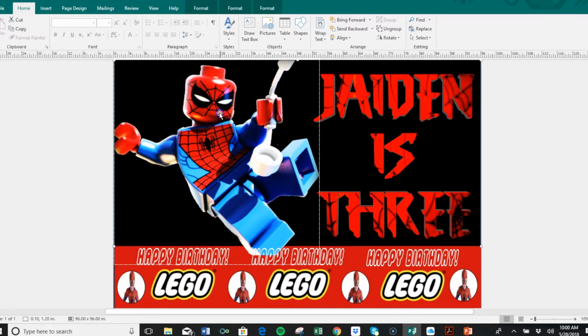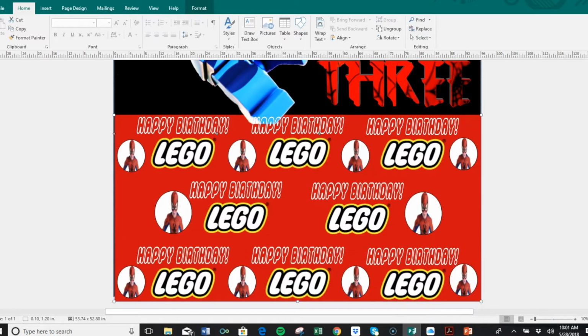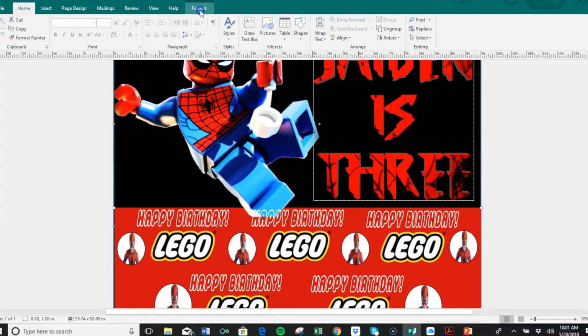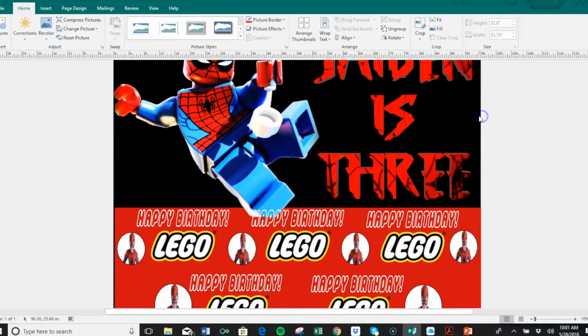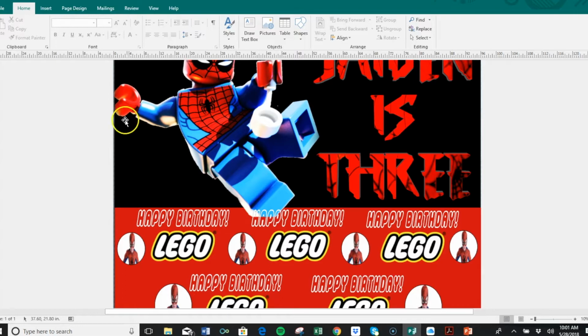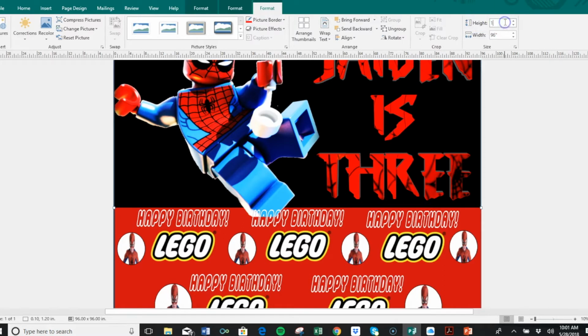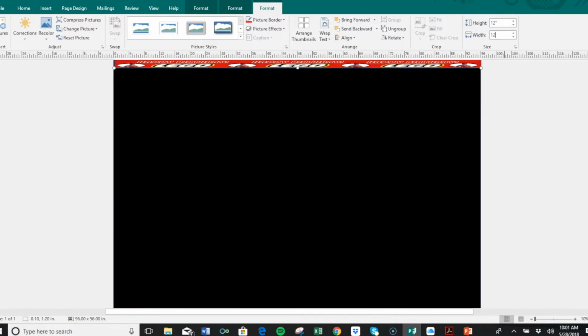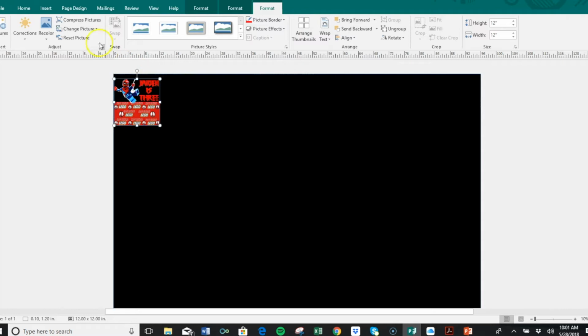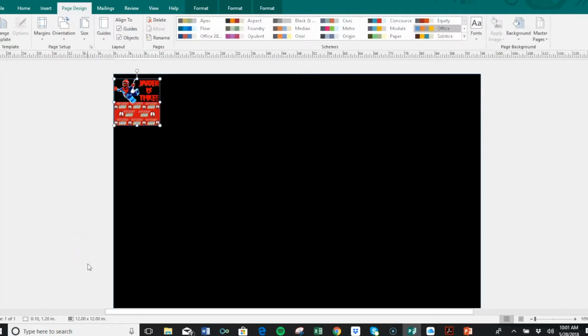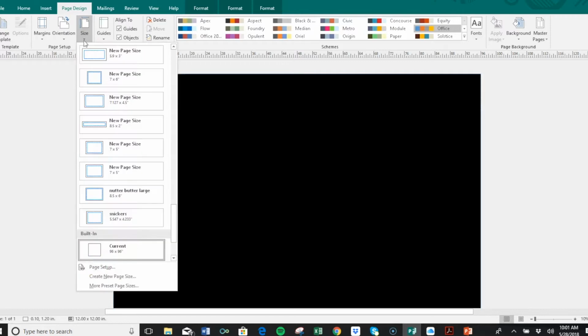Since I've grouped everything, when you select it, it's going to select all of the objects in this document. So I'm going to downsize this format. I'm just going to select it all, go to format, and change it to about 12 by 12 just to make this image smaller and keep the dimensions. As you notice, the background, the page design, is still 96 by 96, so I'm going to change the page size to be 12 by 12.